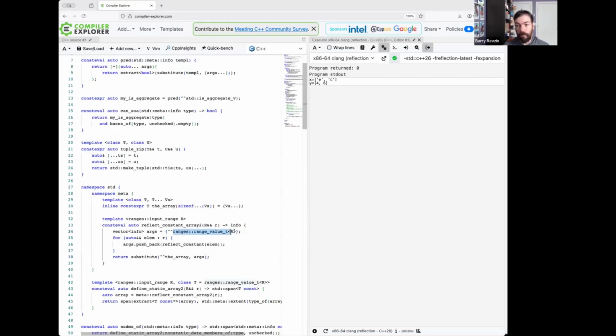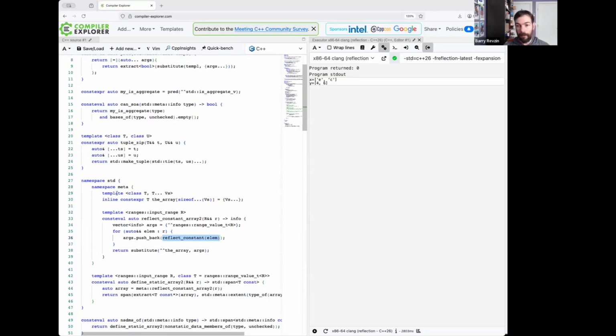We're starting with a reflection representing the type T, and then we need a reflection representing each value. So we're adding a layer of reflection here with reflect constant. Reflect constant is another reflection function that takes a value and returns a reflection representing that value. The other interesting thing about this example is you can see that this template is heterogeneous. It has one type parameter and it has a bunch of value parameters or constant template parameters.